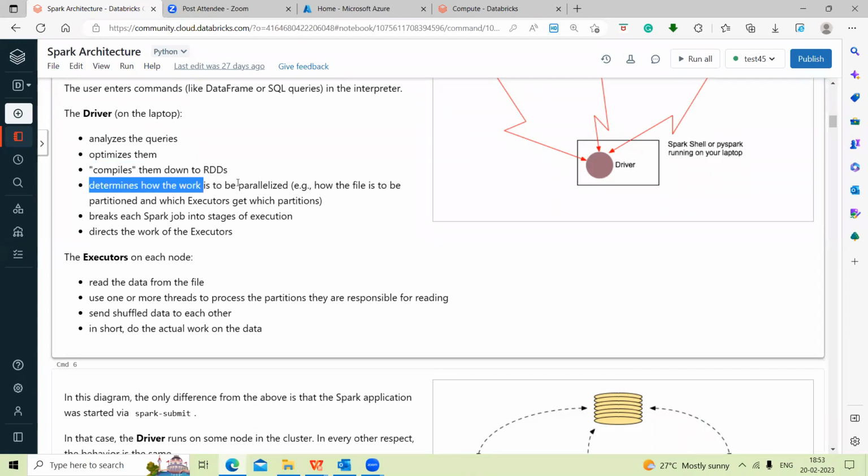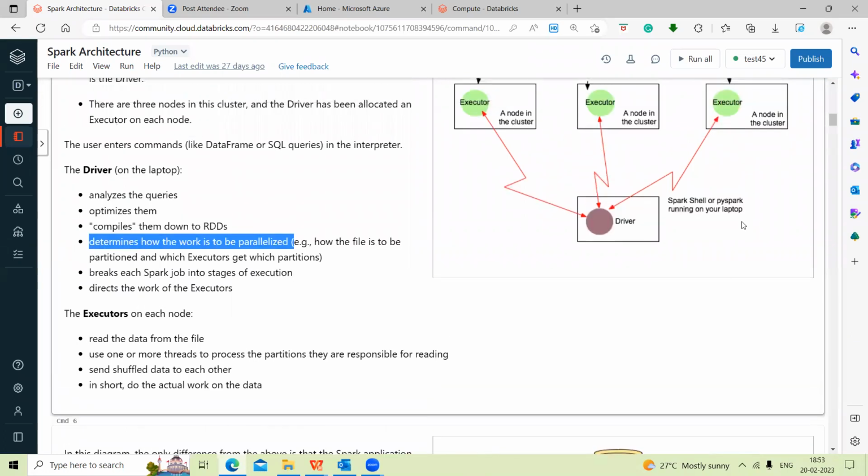And it is going to see how the work should be parallelized, how I need to split my work. Suppose I'm going to read some 1 TB file. The driver will plan how to read it, because I have 3 executors. If it is 10 GB, it will distribute 3 GB, 3 GB and 4 GB. So the driver works out how to distribute the work to the executors, how to achieve parallelism, and breaks each job into stages of execution.